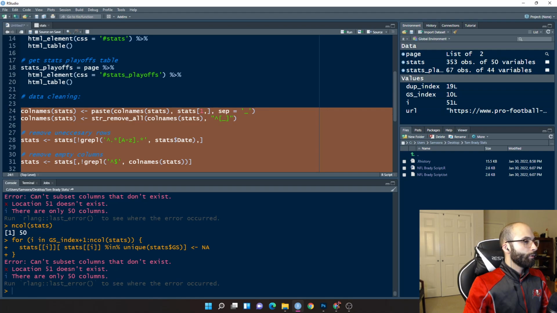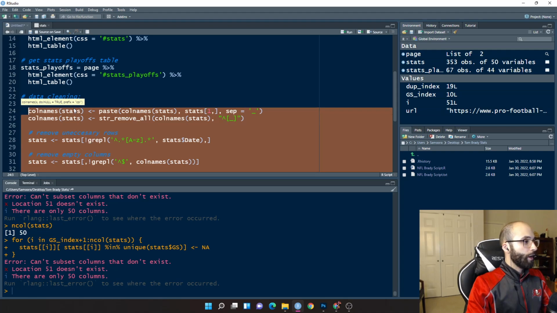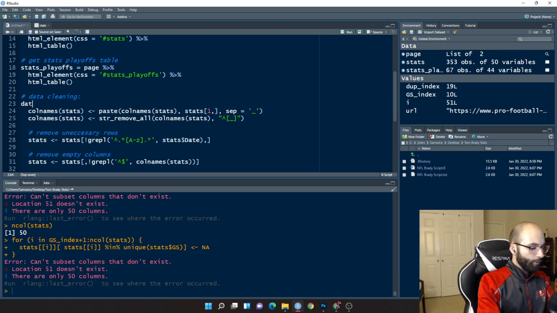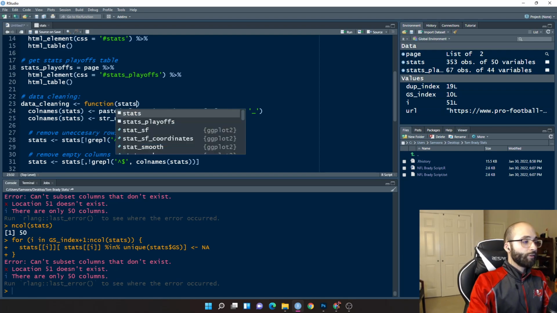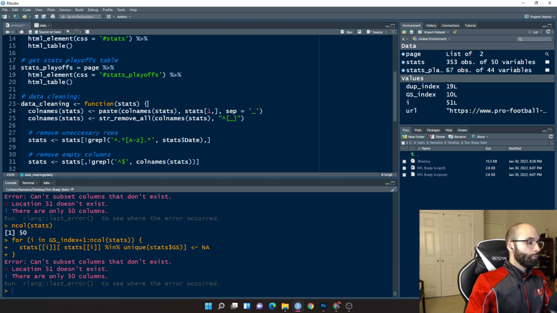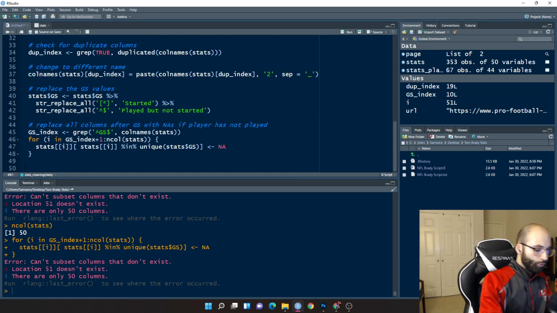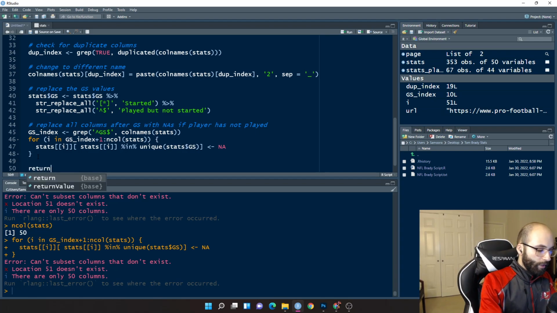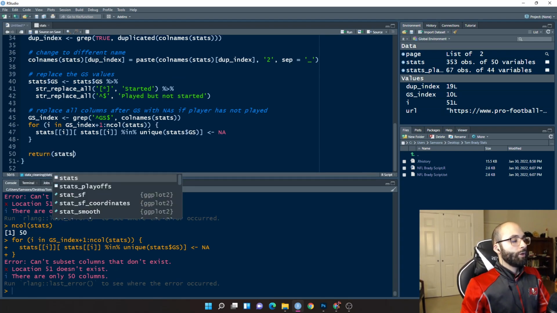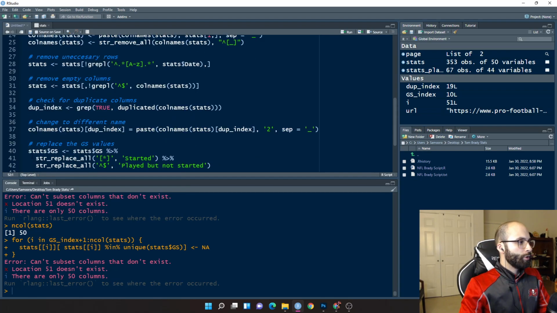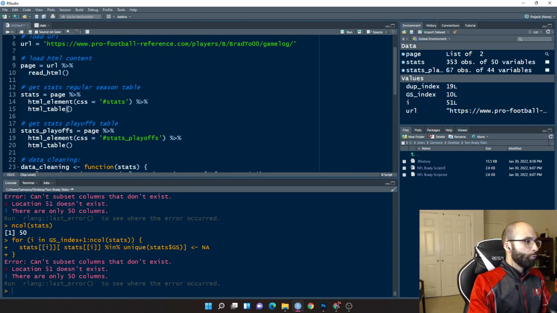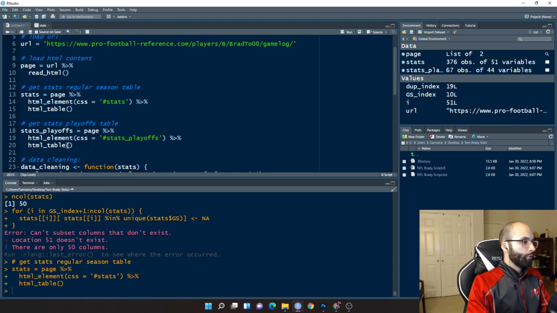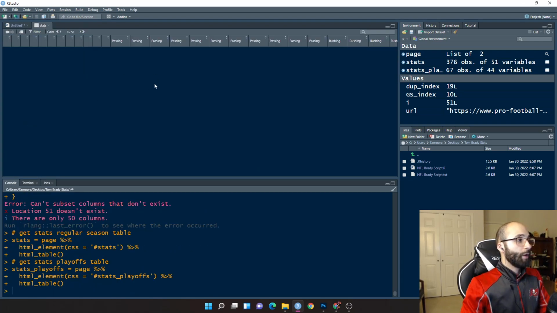Let's take this, and I'm just going to tab all of this, and then I'm going to create a function, and I'm going to call it data cleaning. So the data cleaning function will take a stats argument, and then I'm going to enclose this in squiggly brackets. But also at the end, I want it to return the data set itself because I'm going to set that to an object. So for the sake of this, I'm going to run the stats again, and I'm going to run the stats playoffs again. So now the stats is back to the way it was before.